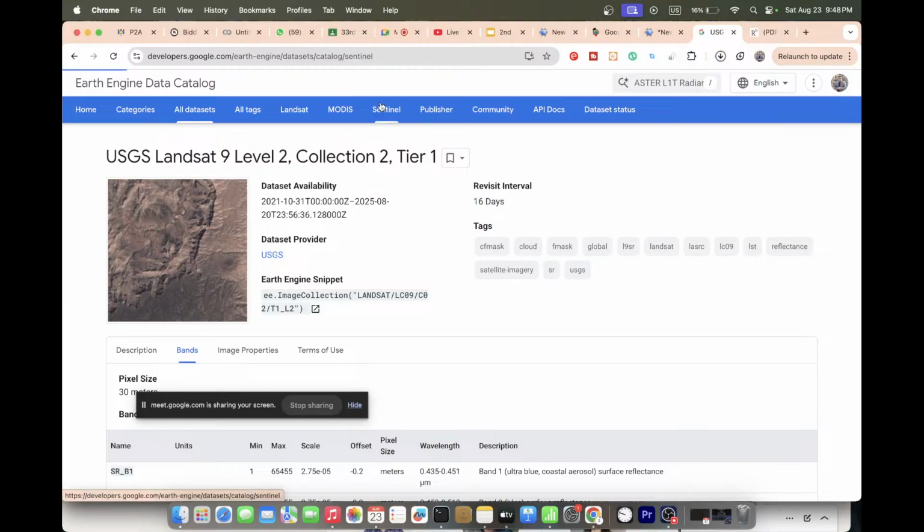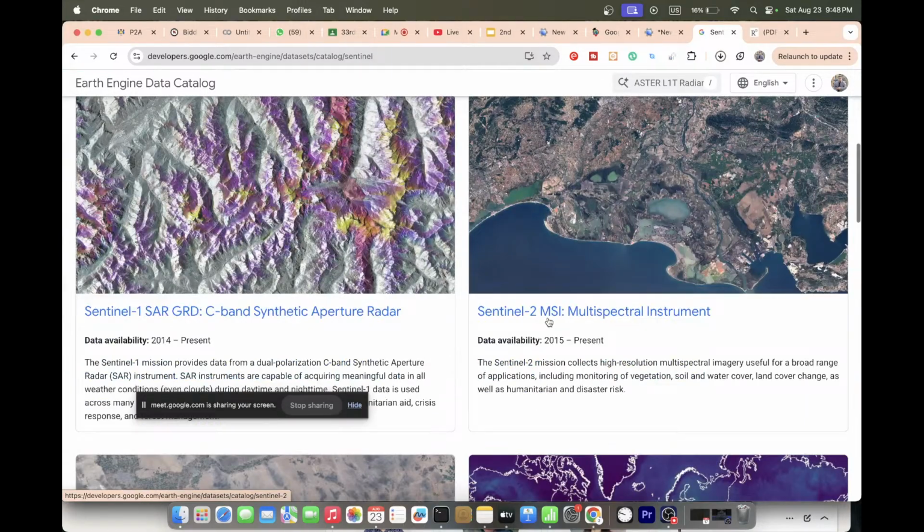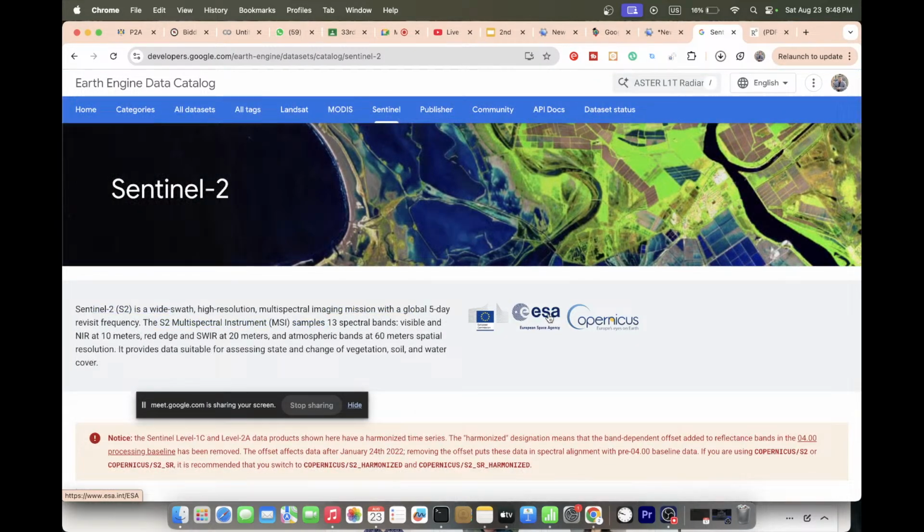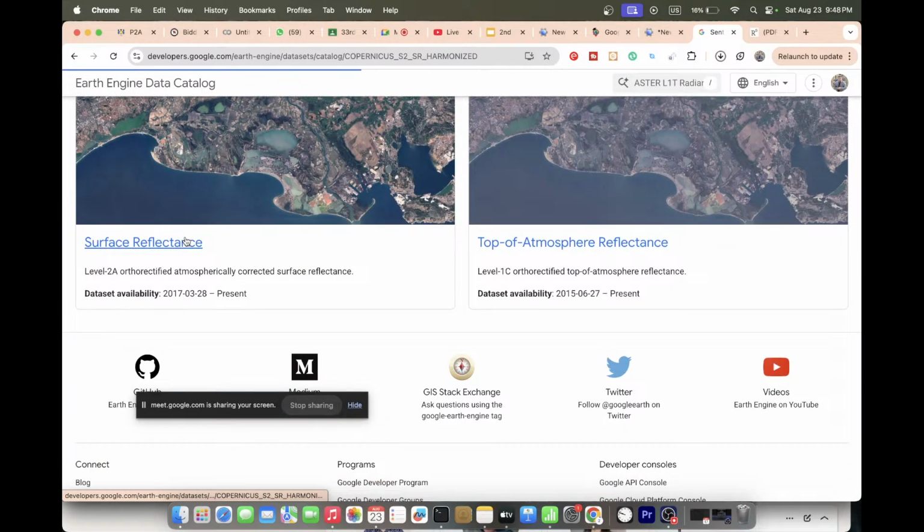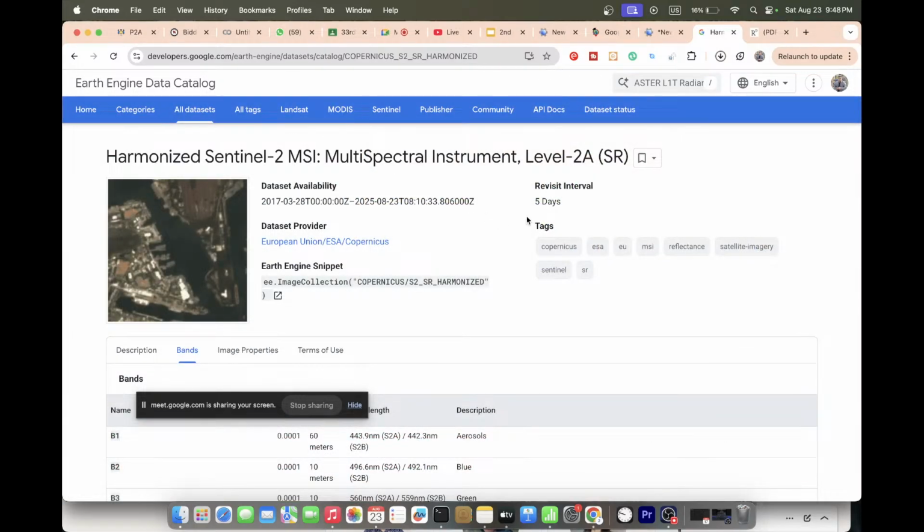Suppose you check Sentinel. What is the revisit or frequency? Let's check. So now let's check, suppose Sentinel surface reflectance. 5 days. Okay, so every 5 days I find an image for the same place. Suppose I take one image on 1st January, then every 5 days, suppose on 6th January, I find the second image. So this is the frequency of revisit.